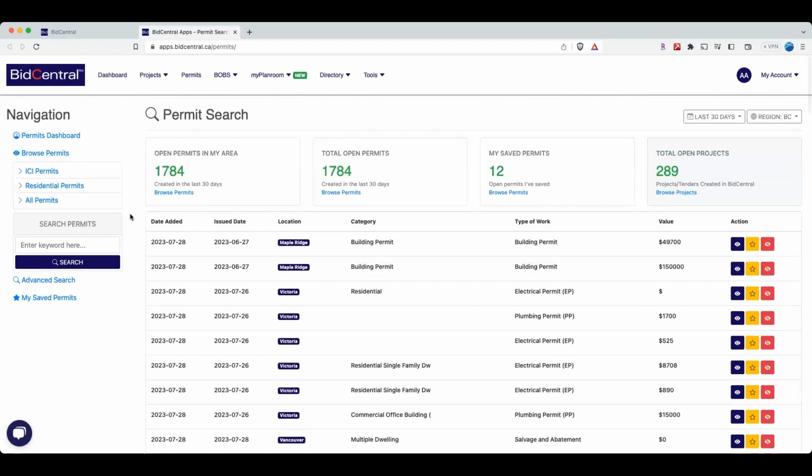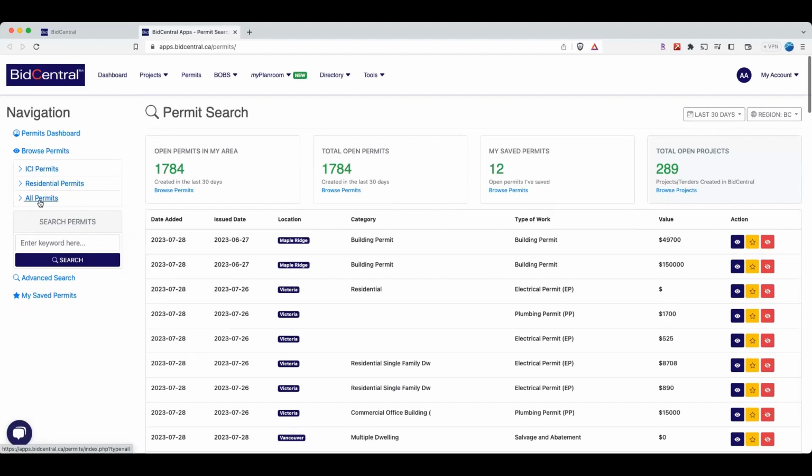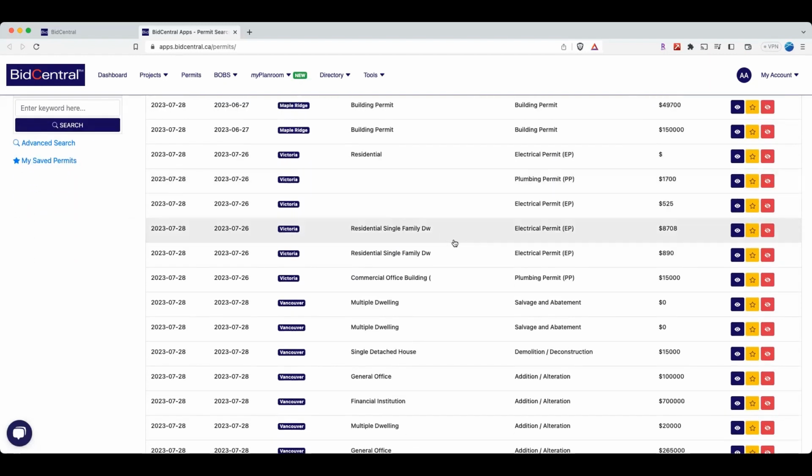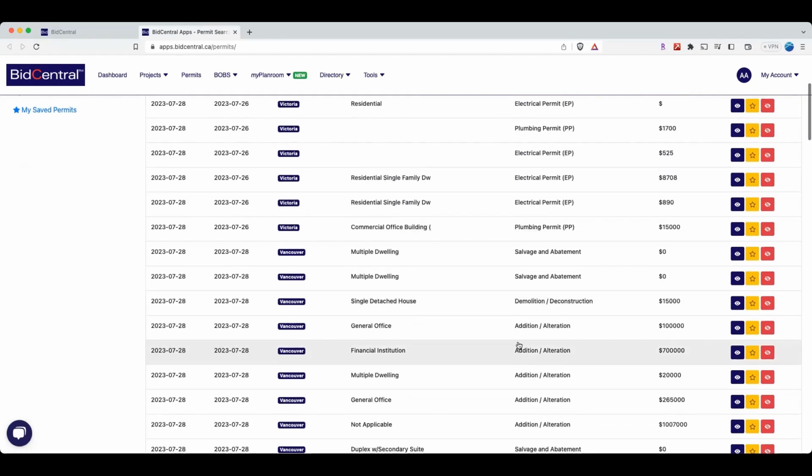So you can drill down by ICI permits, residential permits, or all. You can search by keyword in here, and you can see we've got over 1,700 that have been added in the last 30 days. So there's tons of activity in the province, and this helps you see what's going on. We give you some information about what it is that's happening.